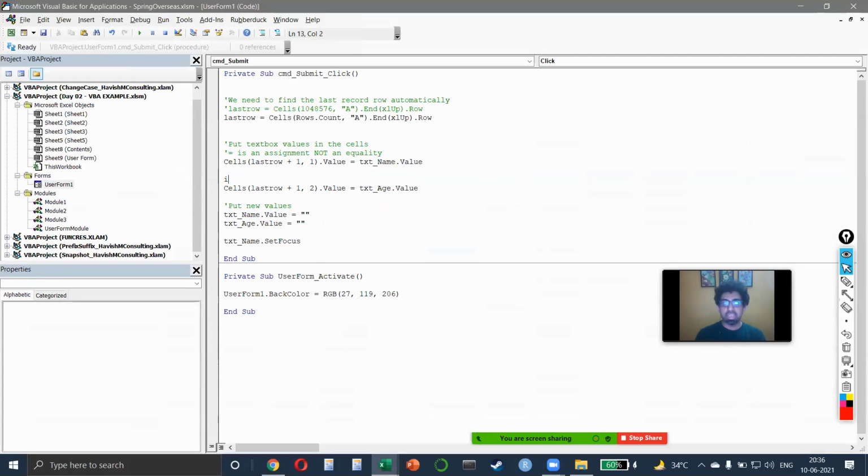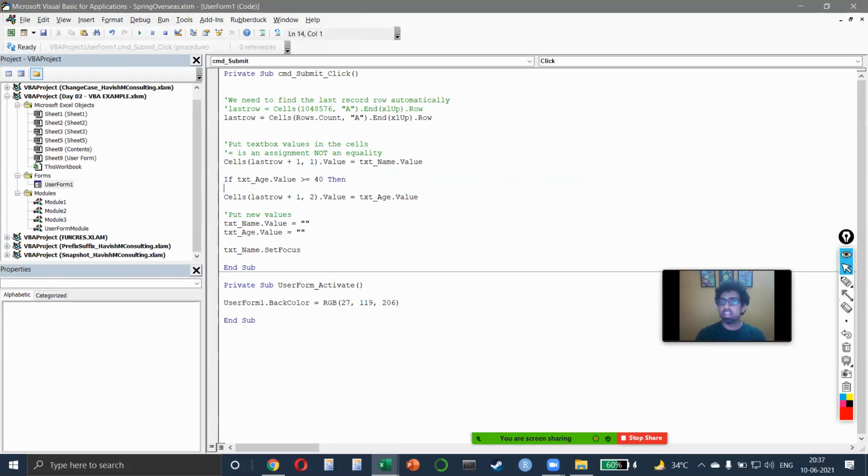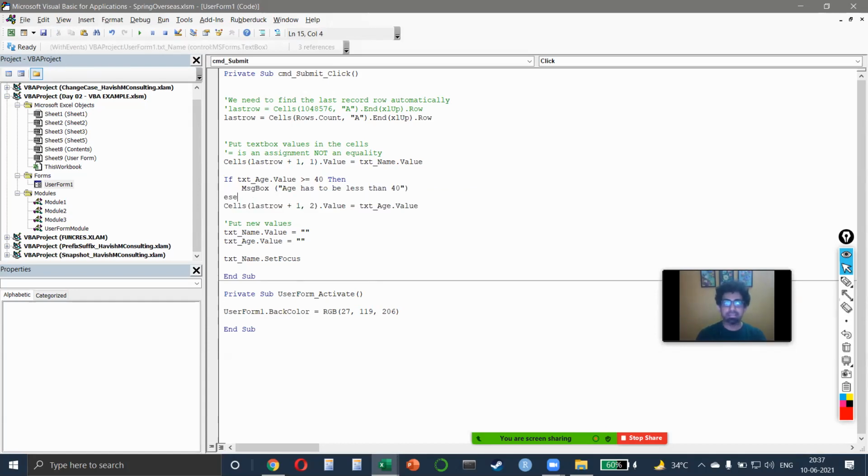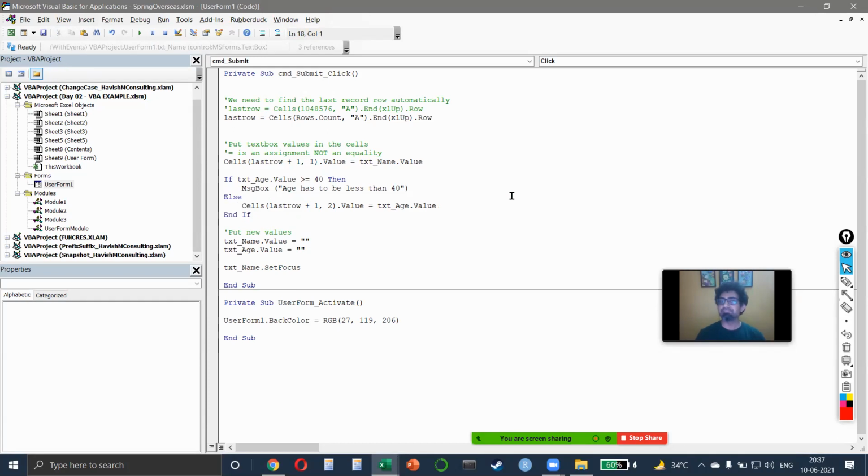So I will say if the text underscore age dot value is greater than equal to, I don't know, let's say 40 is the limit, right? So if it is greater than equal to 40, then the user should be told, message box, please enter an age, or let's just say that age has to be less than 40. Okay. And then I'll say else, and then I'll do end if.